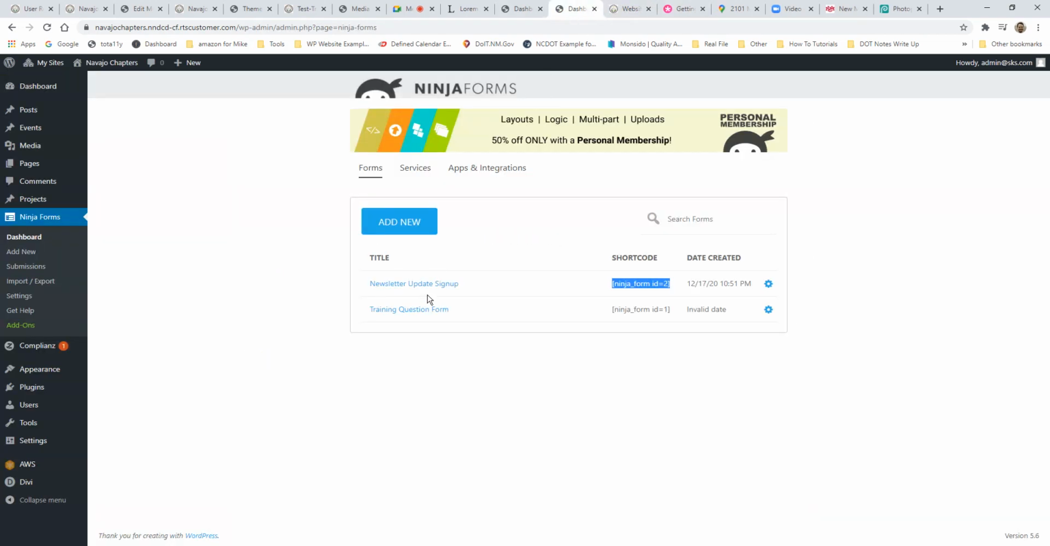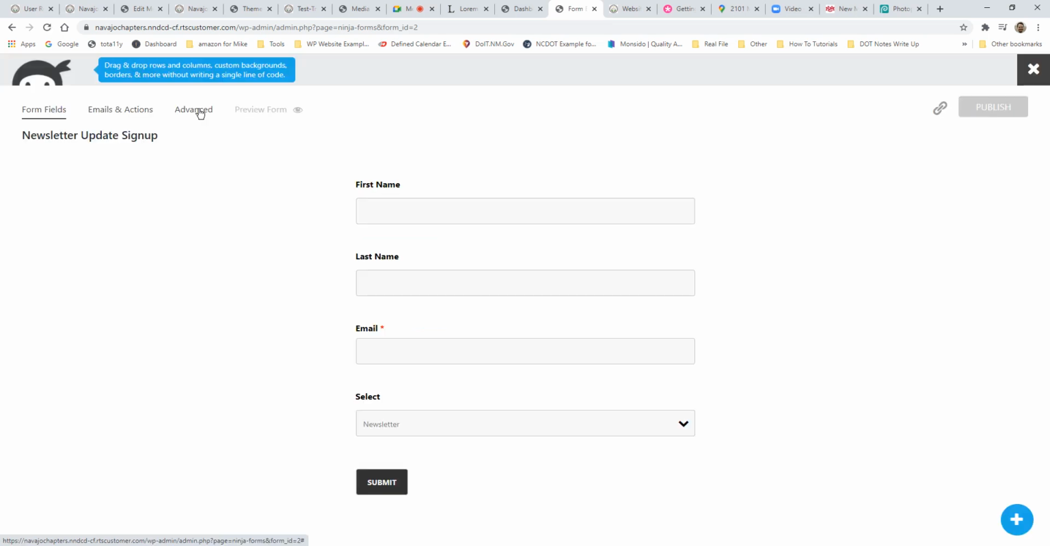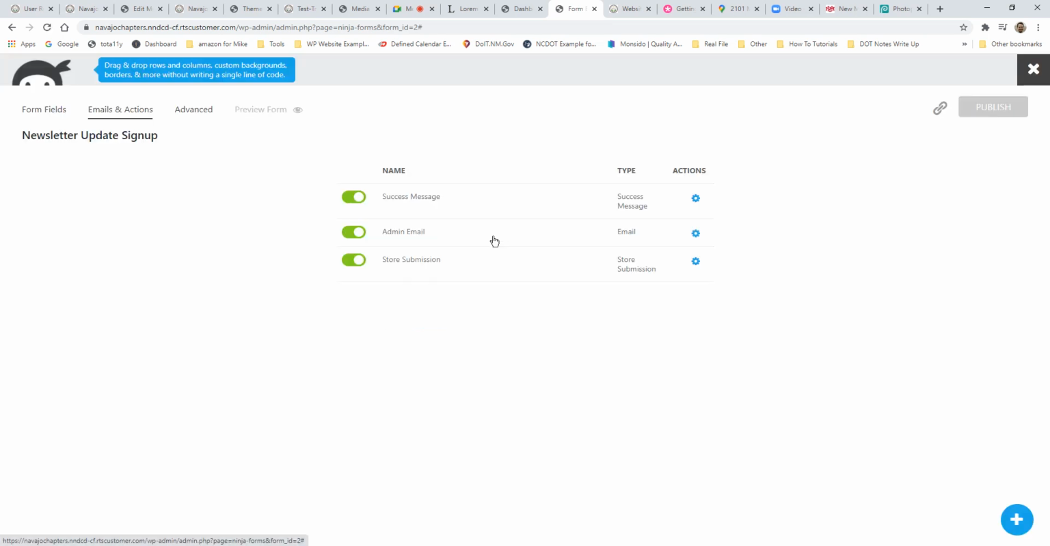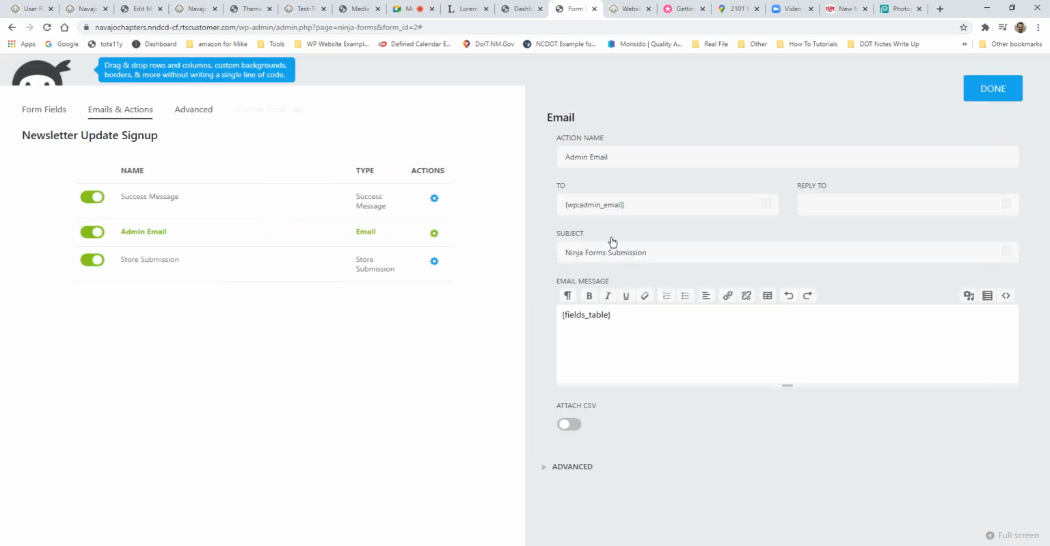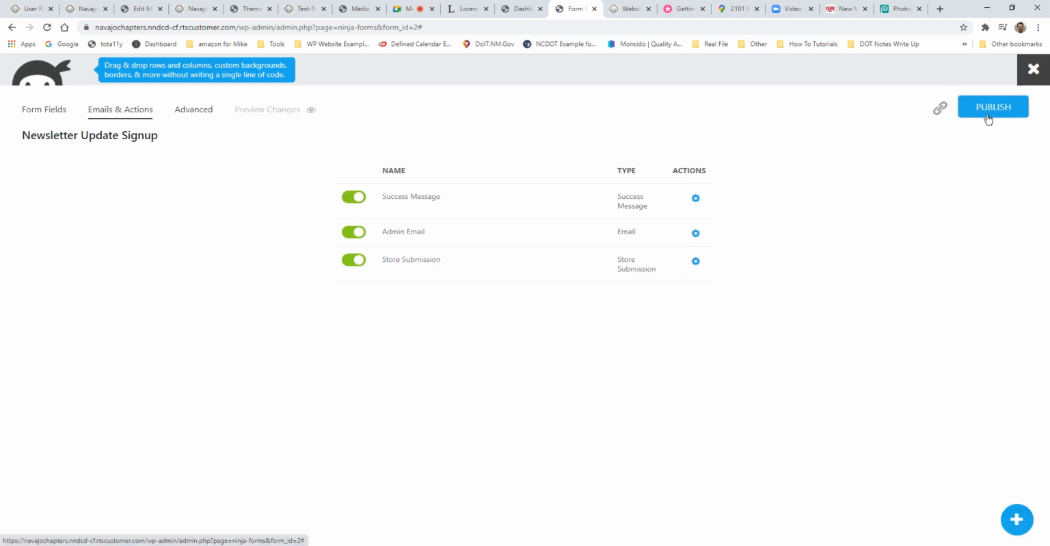and on this one where it says newsletter sign up, if I go and edit it, I can just choose in the emails and actions for the admin email. I just choose, you know, have it send to colton@rtsolutions.com, publish it, and it's that easy.